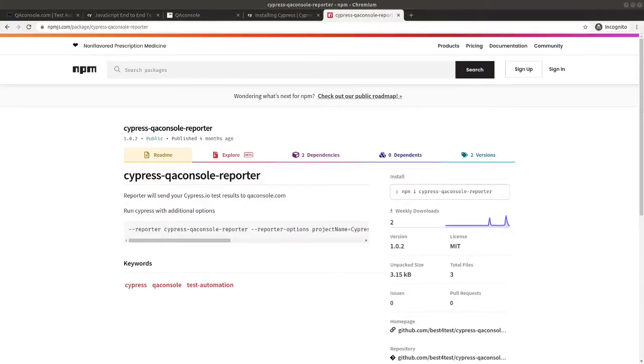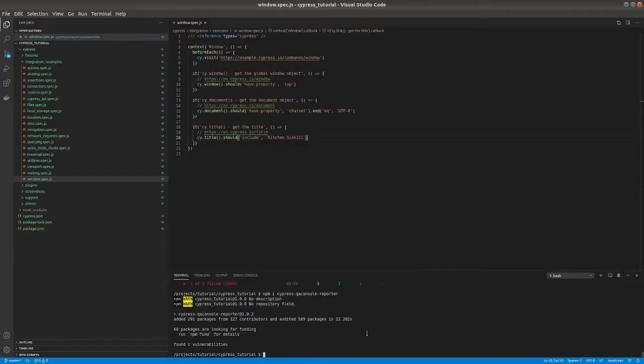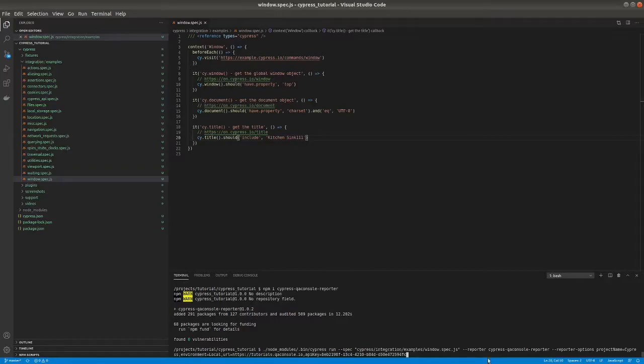So I prepared this, as you can see, we're running the same spec with our reporter that we just installed and the same options that will point to this instance. And yes, we named our project Cypress. Let's name it Cypress Tutorial. Okay.